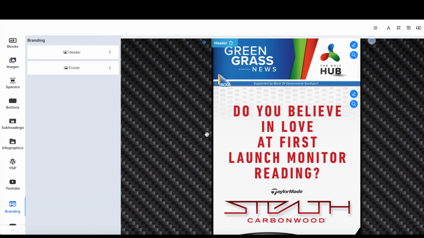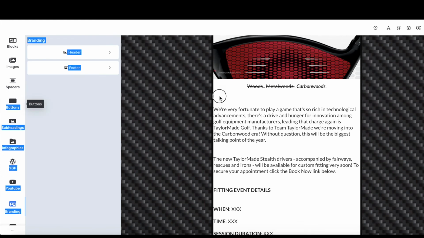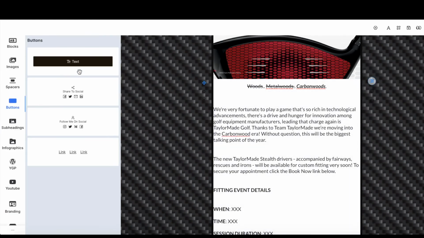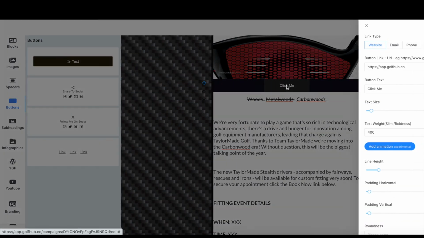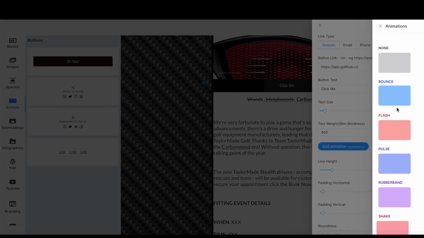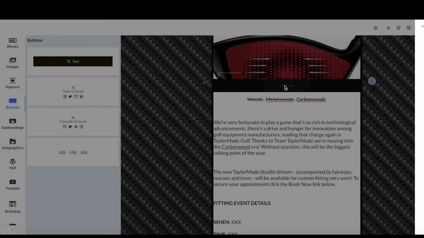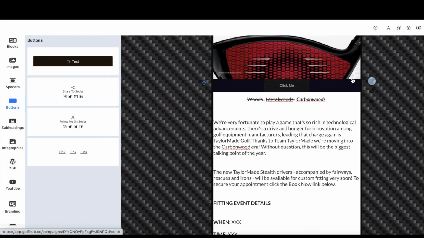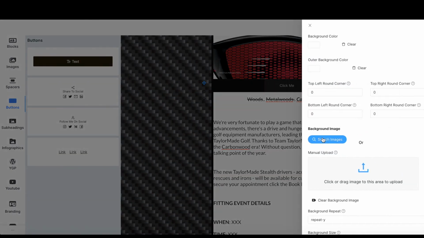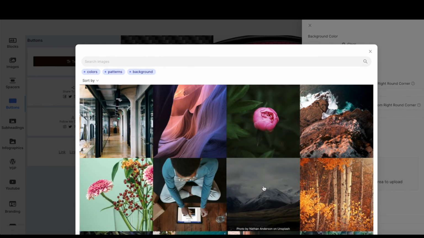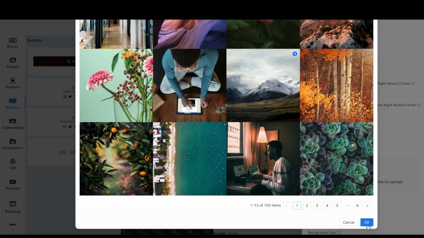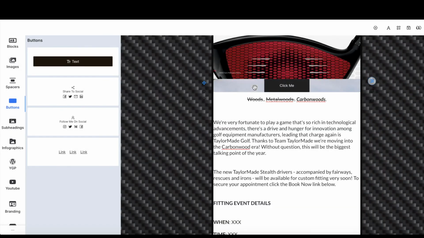Another thing I'd like to show you is the buttons. If I select a button here and just drag this in and show you a section here called animation, you'll see here now the button flashes for the example. You can also add a background. The background here we have a search which is going to search thousands of different images across the internet. So now we can just drag that in and it's going to give you a background behind this button.